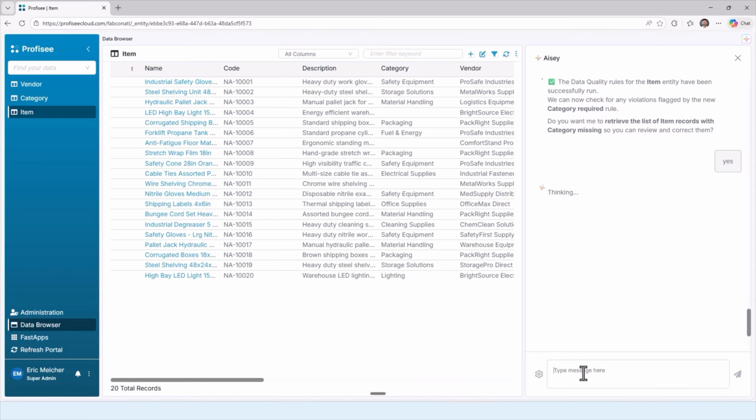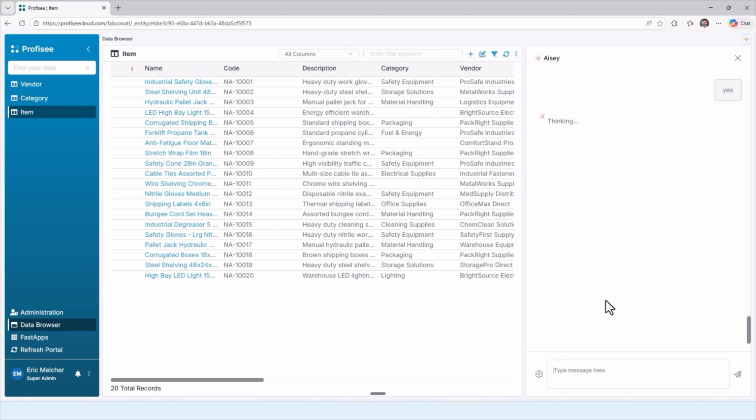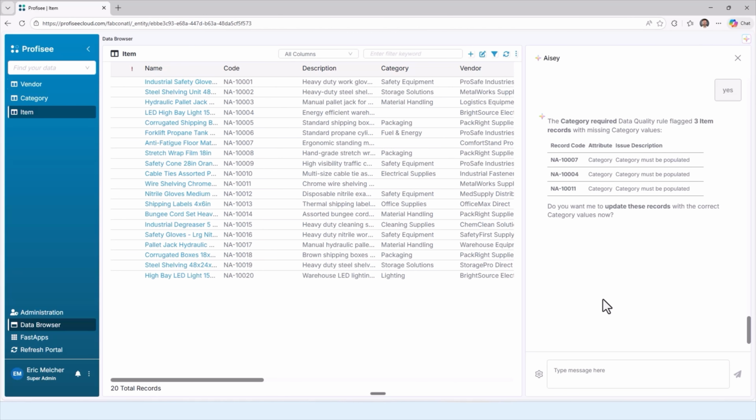Once it runs it, she then asks whether I'd like her to go ahead and look at the existing records to see which records have issues. She comes back with those 3 records that have data quality issues. If we click refresh, we can see those same 3 records indicated now in the grid.